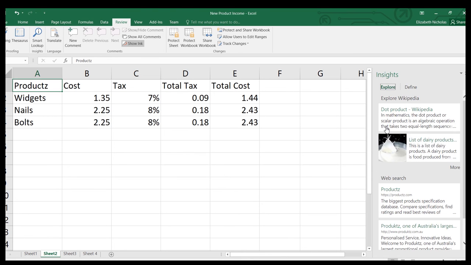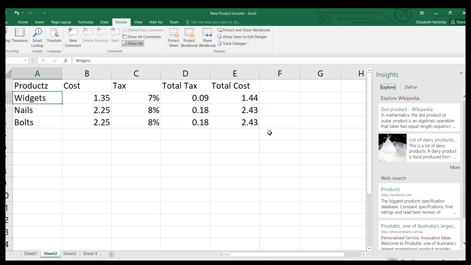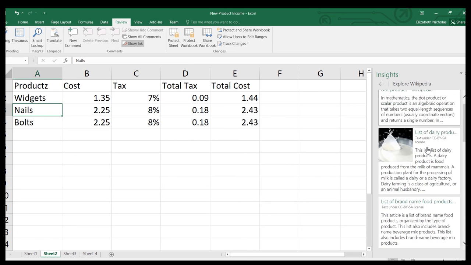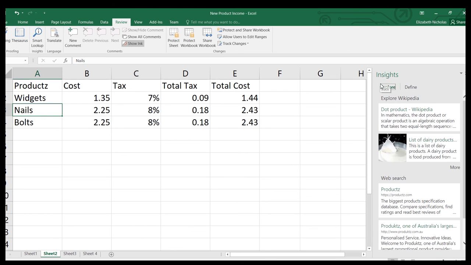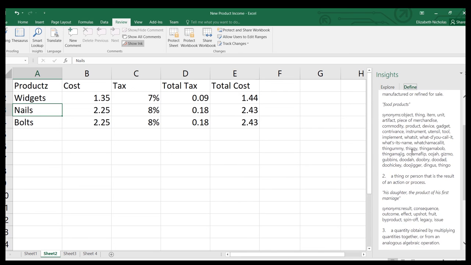Okay, so it's going to load your Insights so you can explore, you can define, you can do a web search on products. It depends on what you're clicking on over here. For widgets, it will tell me what widgets are. If you want to find out what nails are or what they're made of, make sure that you explore this in your Insights too. It can give you more information if you drop that down, and then maybe even insert it into here, or if you want to define it. What do nails mean, or what does products mean?